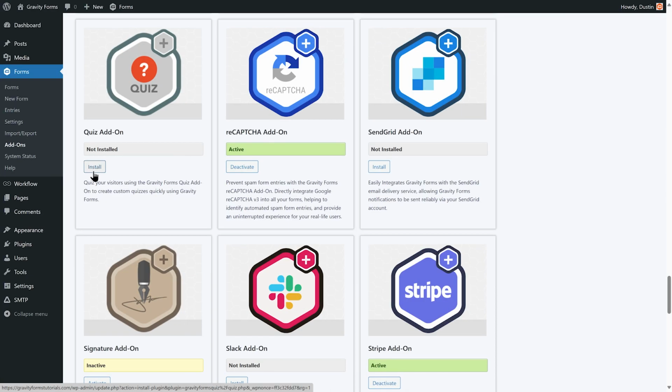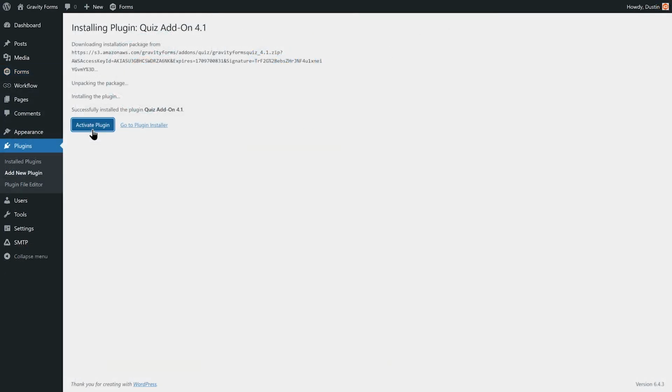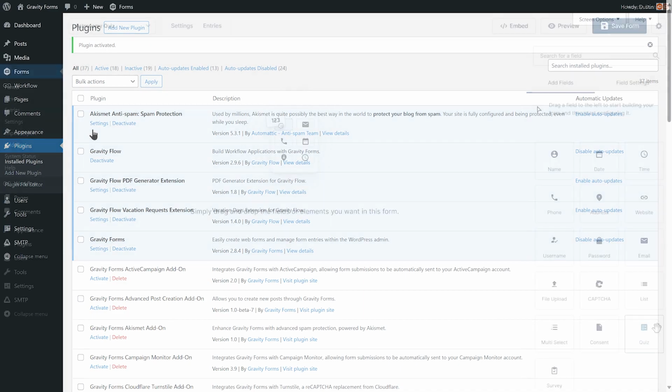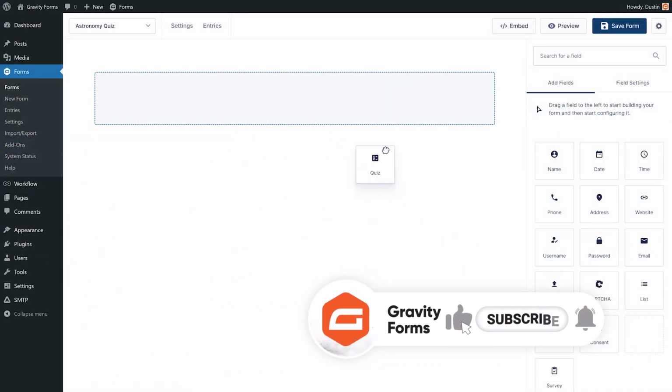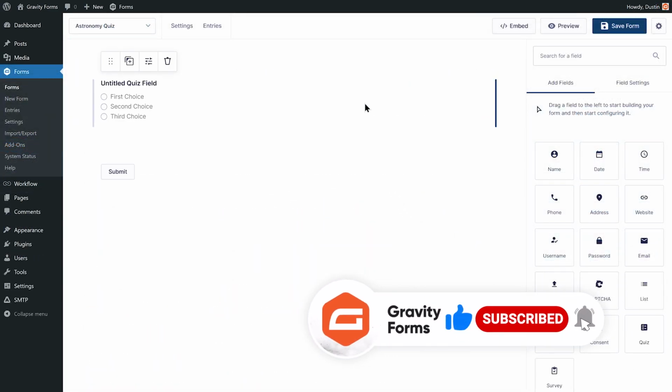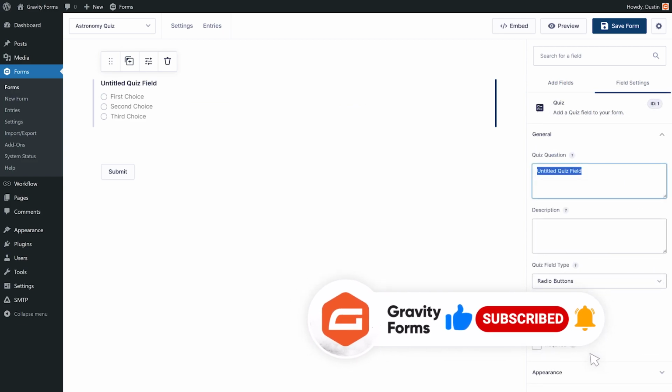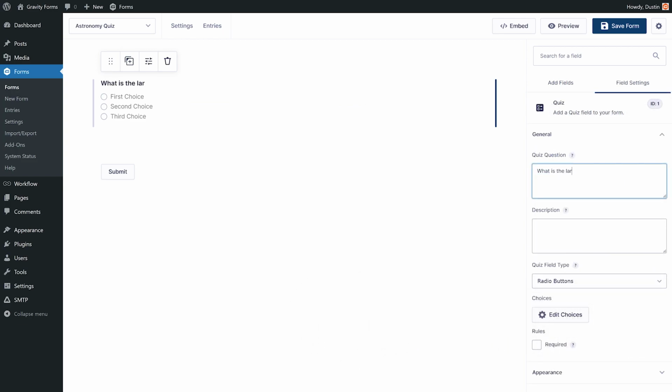To get started, I'll install and activate the quiz add-on. Next, I'm going to create a new form and add the quiz field to my form. Within the field settings, I can specify the quiz question that will be presented to the user. I can also set the quiz field type.